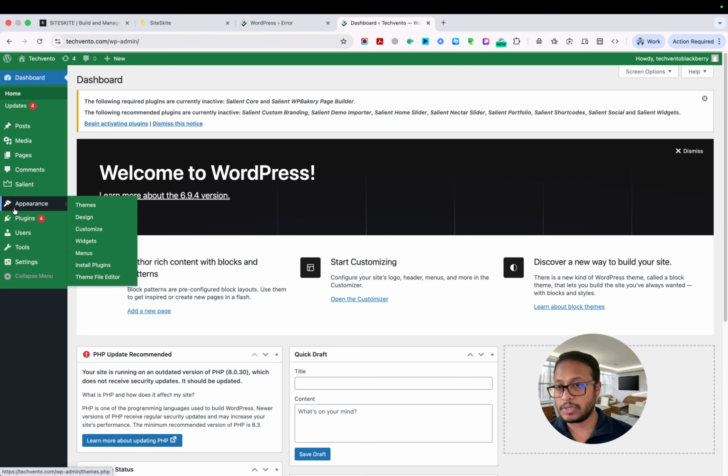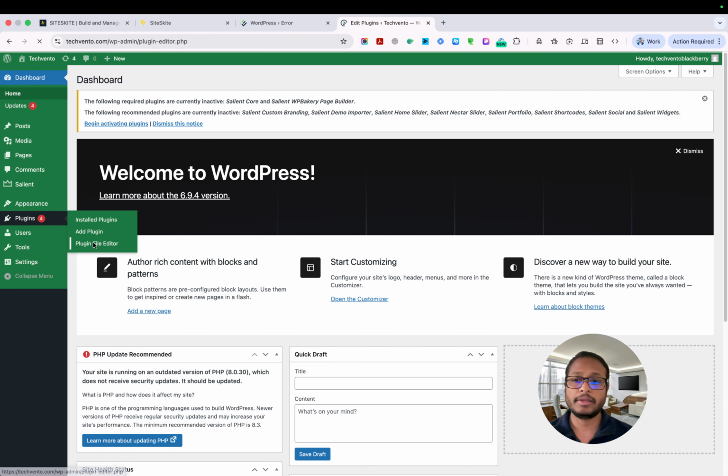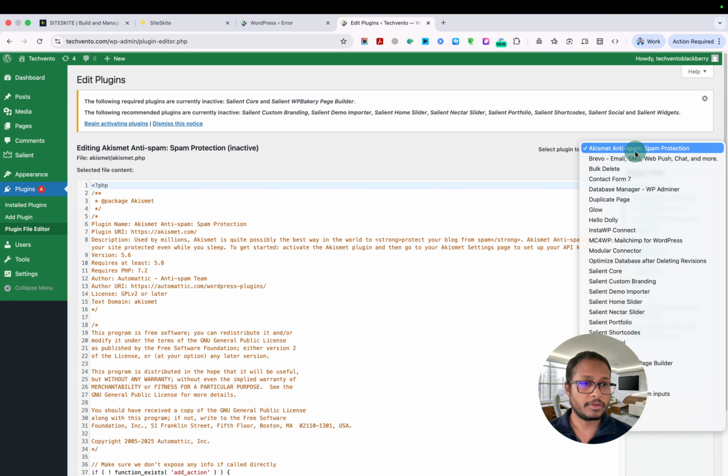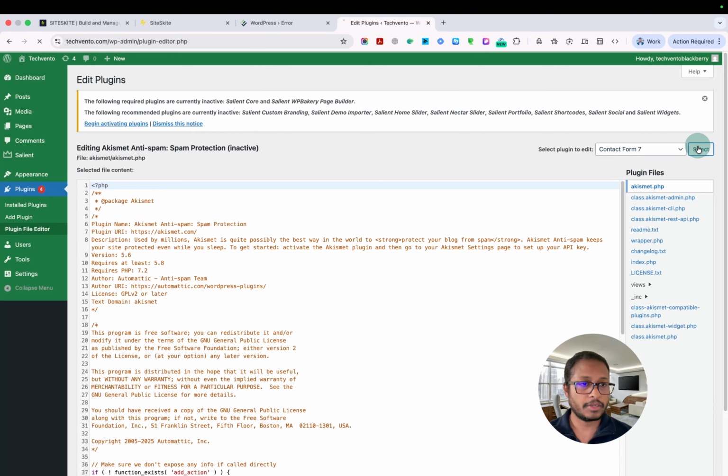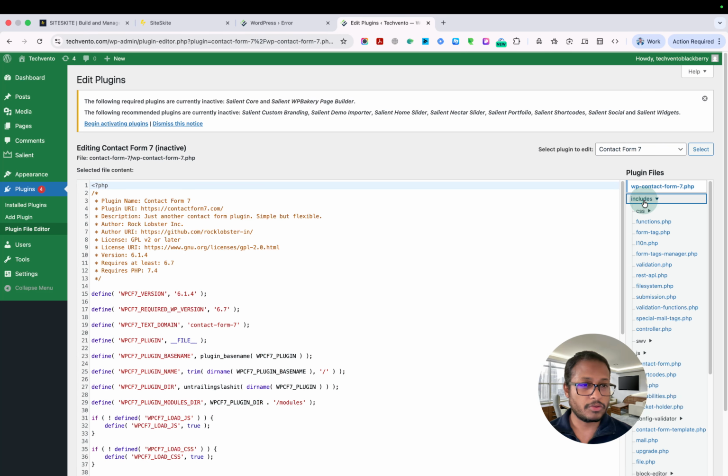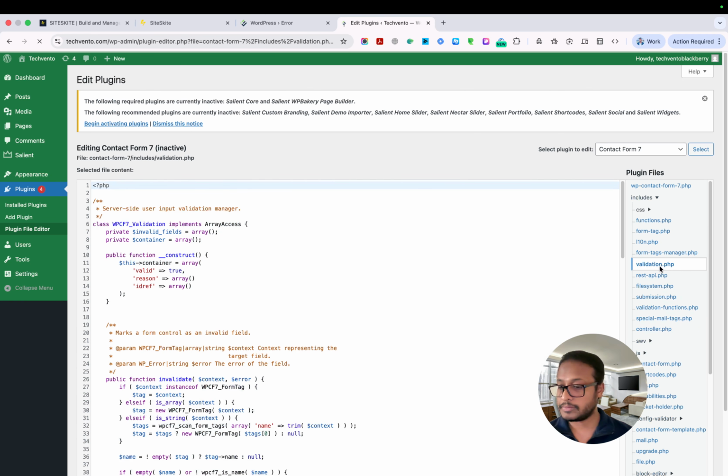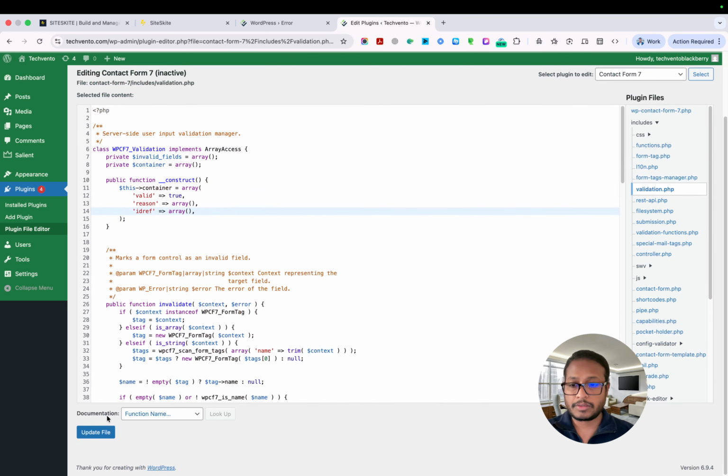So now we can first modify the code again. Plugin file editor. Go back to Contact Form 7. I remember it was includes validation.php. Yes, I'll bring those commas back immediately and then update.